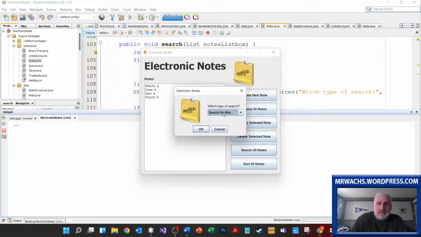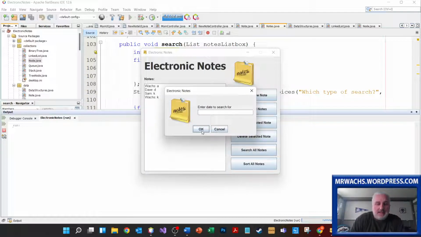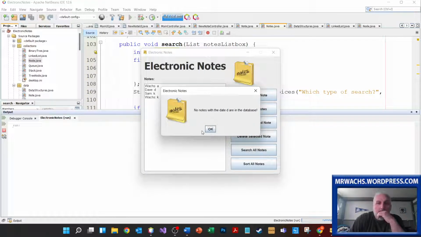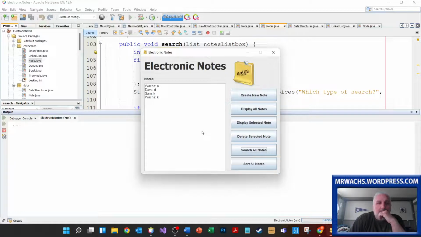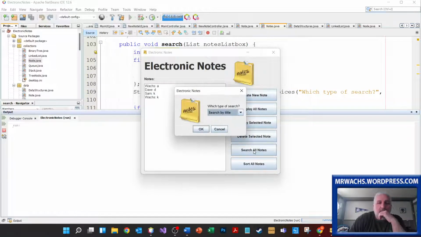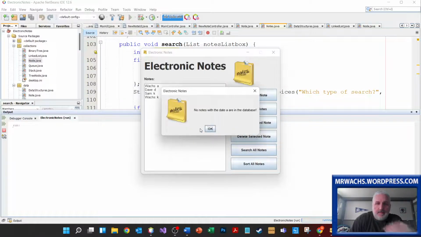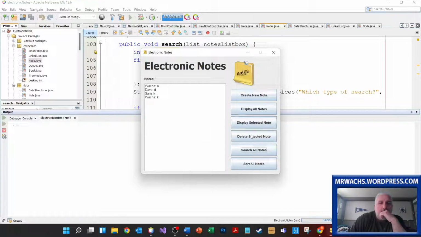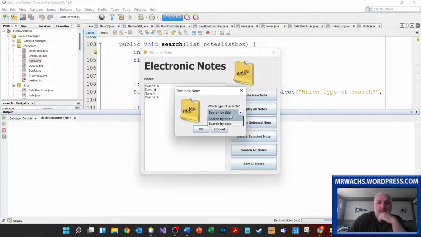Search the notes by date. I know I have a date D, so I'm going to just put in D. No notes with the date D are in the database. Okay, let's try that again. Search for date. How about A? Okay, so we've got to debug that.